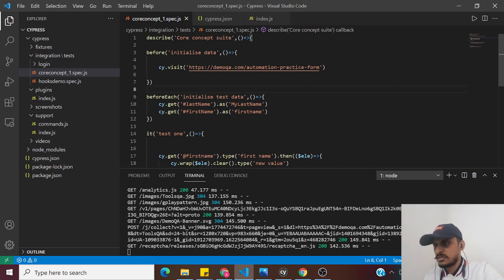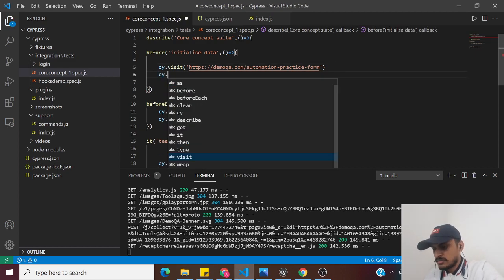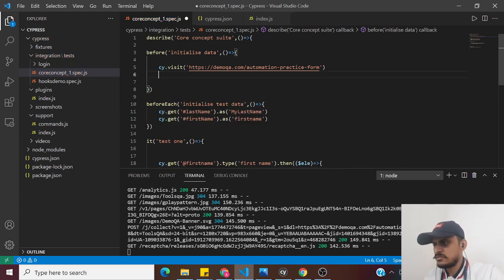For example, if I just type over here cy dot, right? I'm getting a few methods that are available to me. If you're not getting this, due to any reason, or your Cypress version is quite old, you can bring it back. Right, so that's one thing.